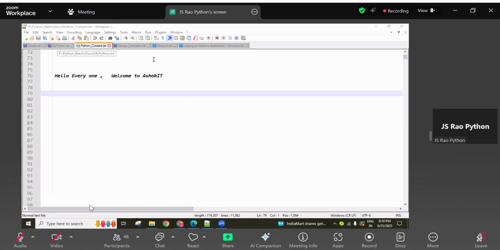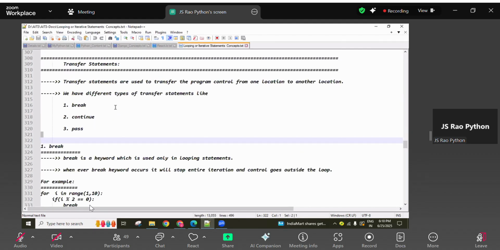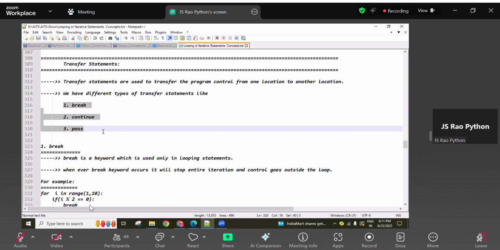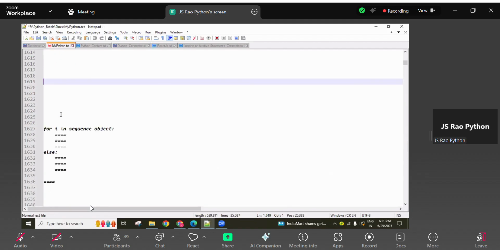In the previous session we discussed the looping concept. Python has three types of controlling statements. One is the conditional concept, the second is the looping concept, and the third is transfer statements or jumping statements. For looping, we have the for loop and while loop. For transfer statements, we have three: break, continue, and pass keywords. All the syntax is very, very important, guys.